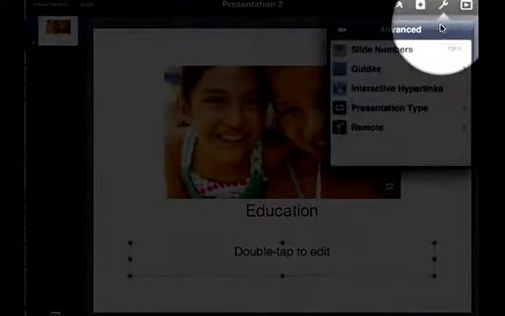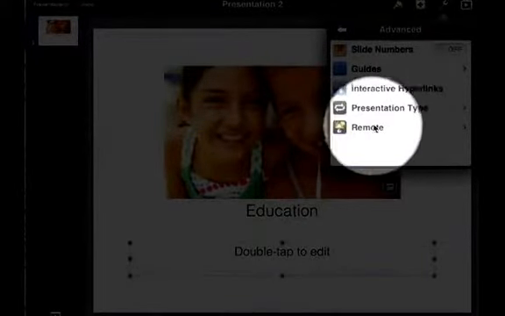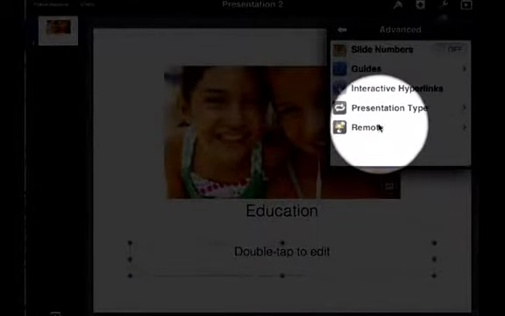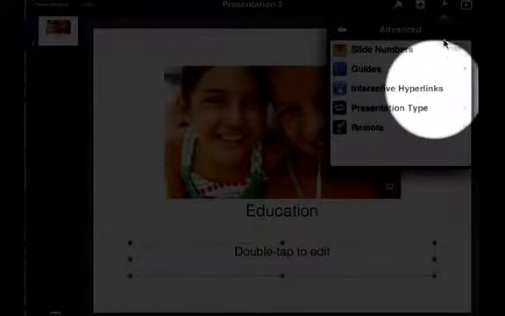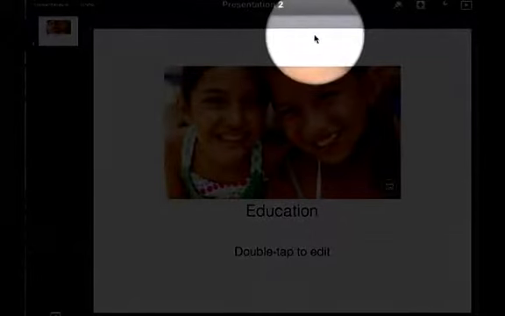So we can go back, and the remote, if you have an iPhone, you can change the slides from your iPhone. So you can actually have your iPad sitting on a desk similar to a computer, and then just use the iPhone to switch between slides. So those are the features up top. So now I'll just show you how they work.